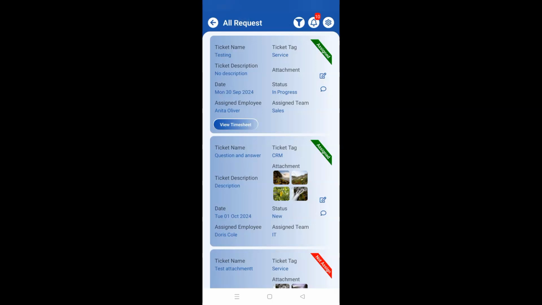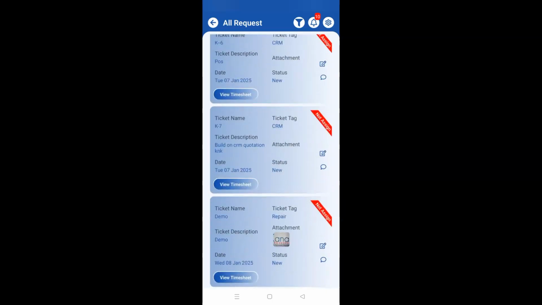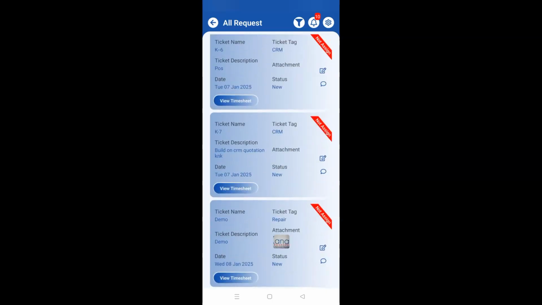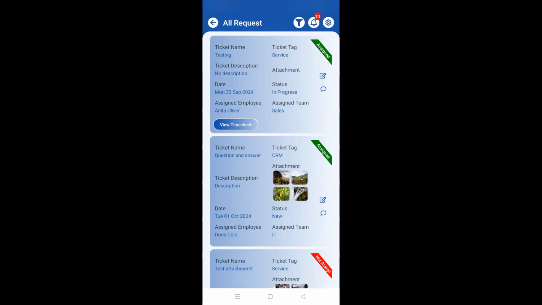Now let's see the request we created. So here in the last you can see this is the request we created, and it is in the not assigned state as well. As we have assigned an employee to this help request, let's see that in the backend.